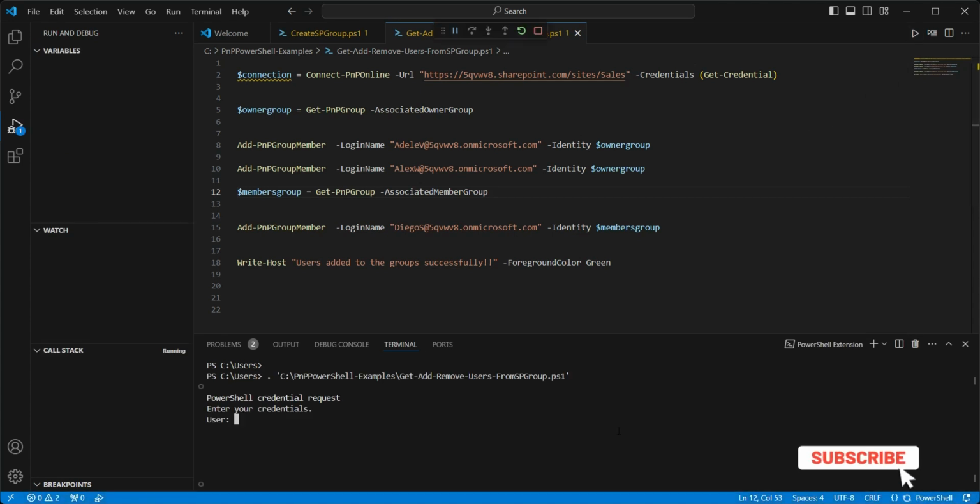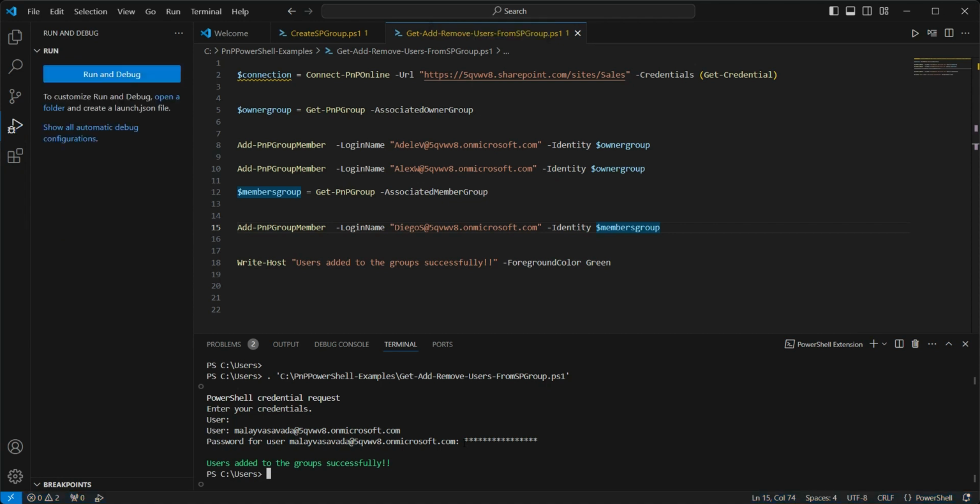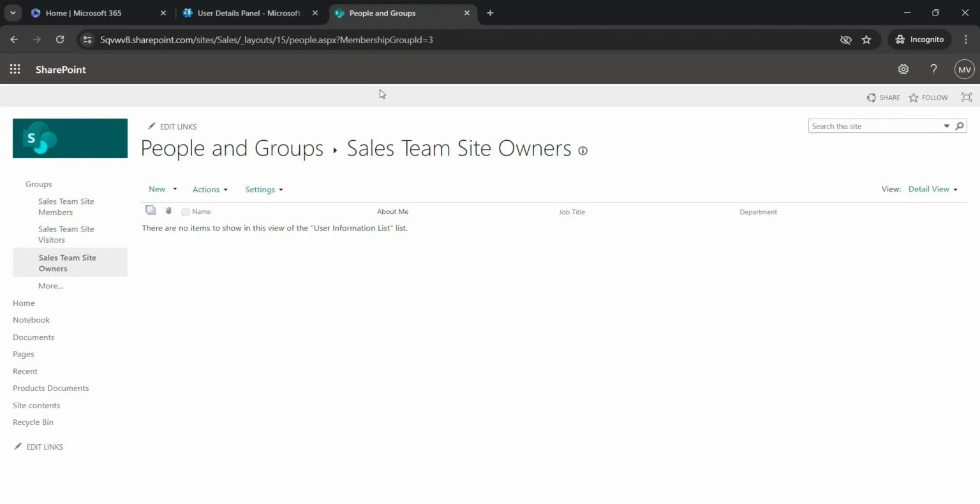Okay, we are good to execute the script now. Let's go ahead and hit run. Let's pass the username, and it should connect to the site and add the members to the group. Okay, we got the message back, users added to the group successfully. So let's go back and check on the SharePoint site groups. Okay, we are here on the owners group. Let's go ahead and refresh, and we can see two owners, Adele and Alex, being added already in the site owners now. And if you click on the members, you can expect one member added to the members group, which is Tiago. Okay, so this is how we can add the members to the group.